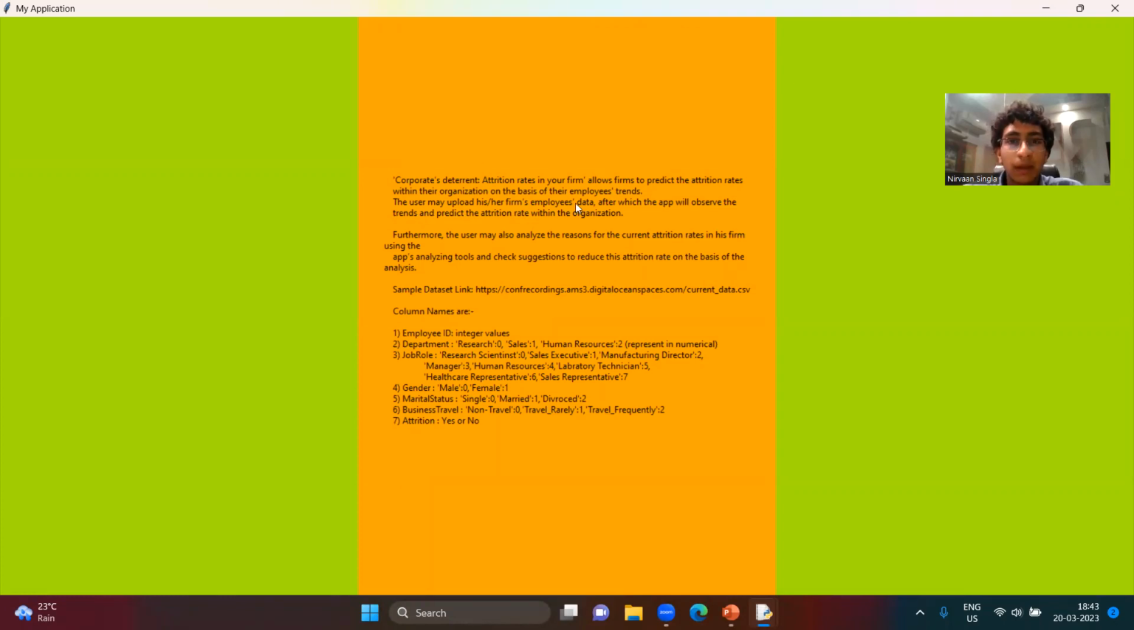You can see what each button is doing and what exactly you should expect when you press for the analysis. Moreover, one thing that you should keep in mind is that your data set should be acceptable by these standards. As you can see by my cursor here, the employee ID should be in integer values. Your department, research, sales, human resources, all of these are already mentioned. Now, if you're wondering what is the significance of the numbers given, do not worry. I will explain when we run the code.